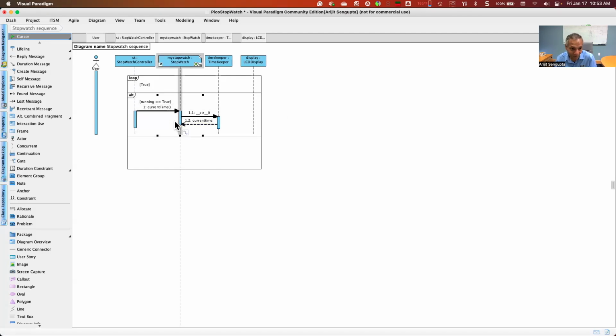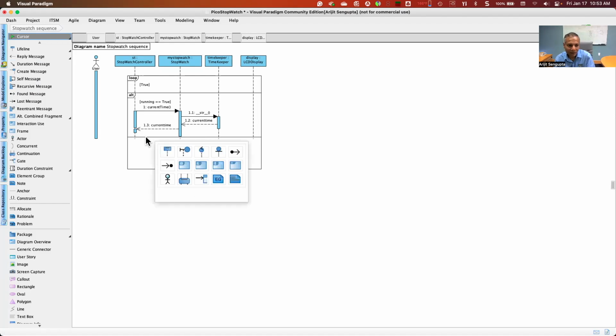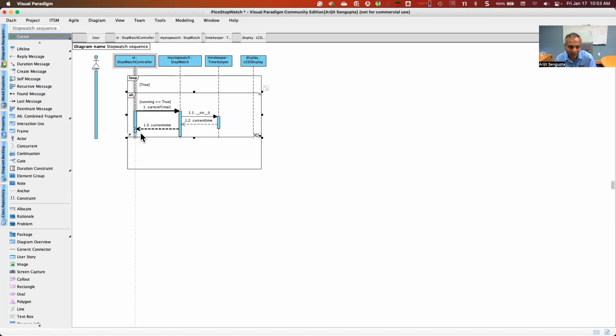All right, so my stopwatch got the current time. It's going to send it back to the controller, right? So it's basically sending another reply message with that current time back. And it should be right there. Okay, so current time comes back from the controller and we send it back to the message. And you can kind of put them together so they're one single lifeline.